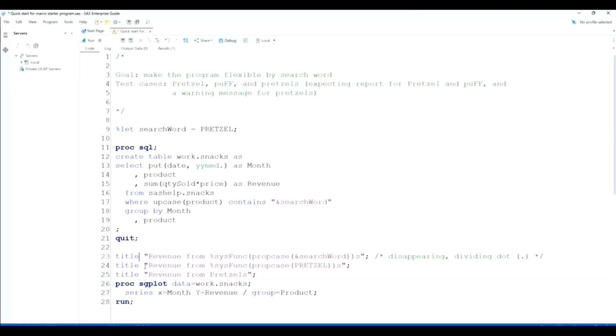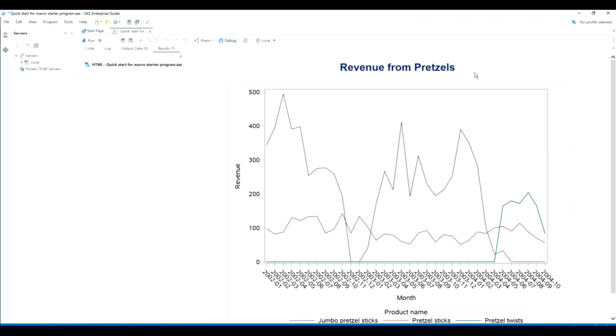So any of these three statements on lines 23, 24, or 25 end up being equivalent, since &searchword is the same as pretzel, thanks to our macro find and replace. So let me comment out lines 24 and 25, rerun, and prove that it's the same as having revenue from pretzels hard-coded from the beginning, as far as the output's concerned.